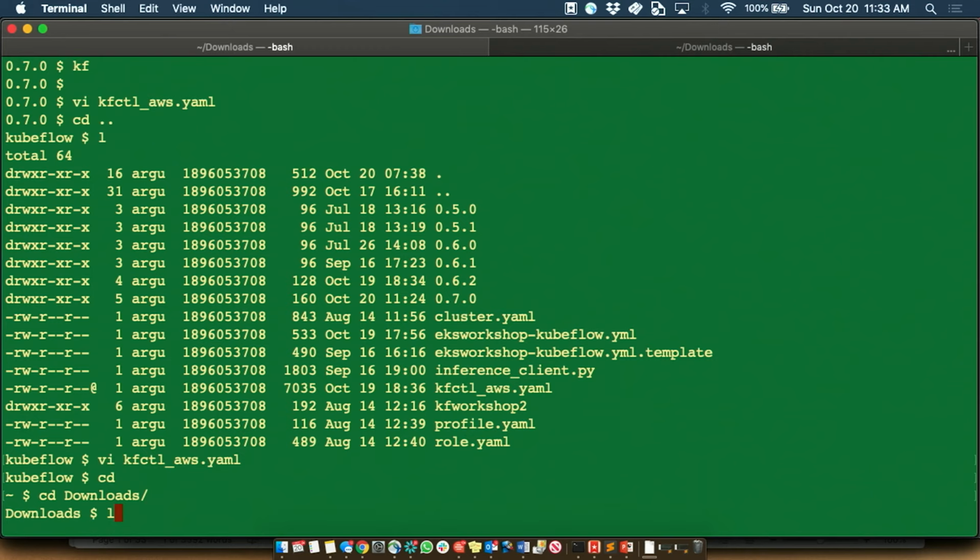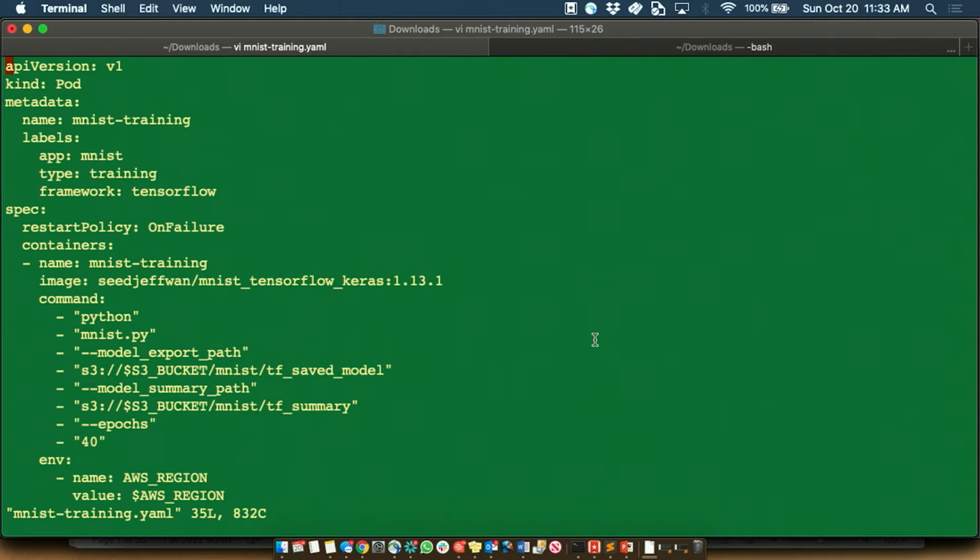So if you look at mnist-training.yaml in this case, here it says that this is mnist training. These are the labels that I've attached to it. Here is my Python code, which is mnist.py, because I'm going to bundle up my application code, which is essentially my training code, over here. And I'm saying, do the model export path here. So it's going to pick up my S3 bucket, and it's going to dump the model summary in there as well. And it's going to run about 40 epochs.